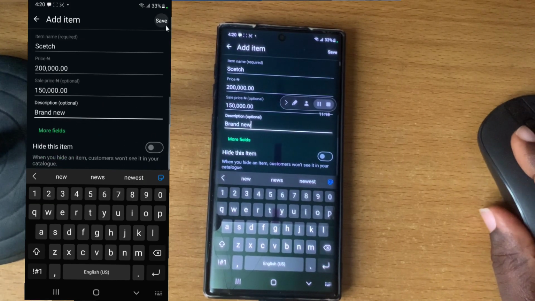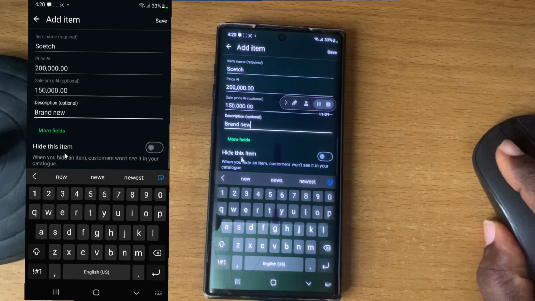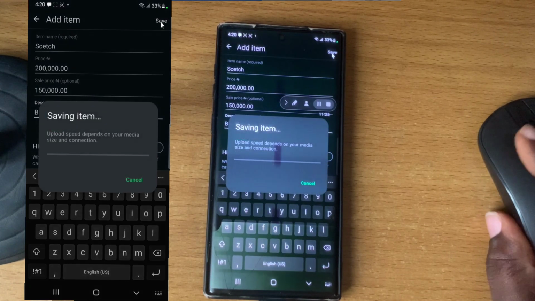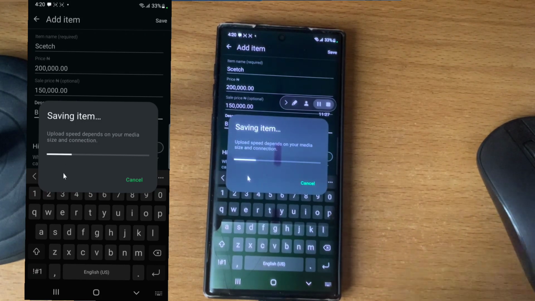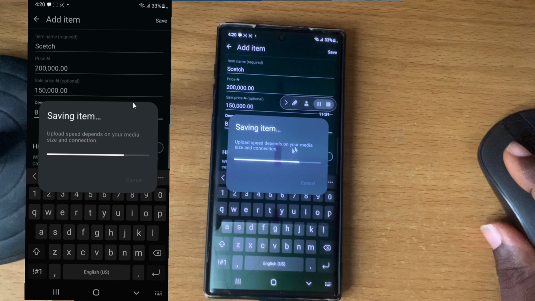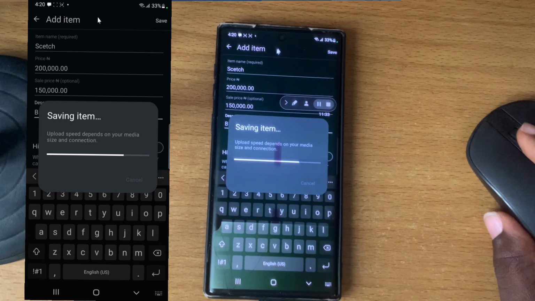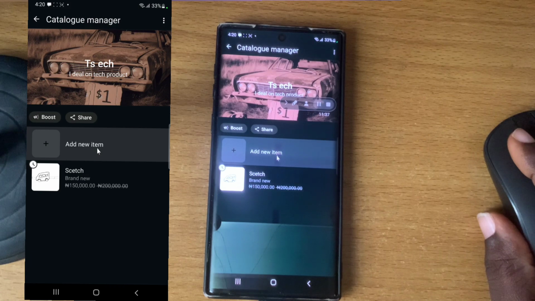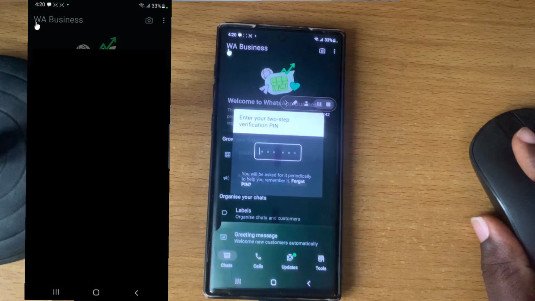So once you're done, you click on save. And if the product is already out of stock, you can click on this area. But if it's in stock, you click on save. Now, if you click on save, this is going to be saved on your catalog. So anybody viewing your catalog or viewing your profile is going to be able to see this product on your catalog. And you can even add more by clicking on add more right here. So once you're done, you can back out.